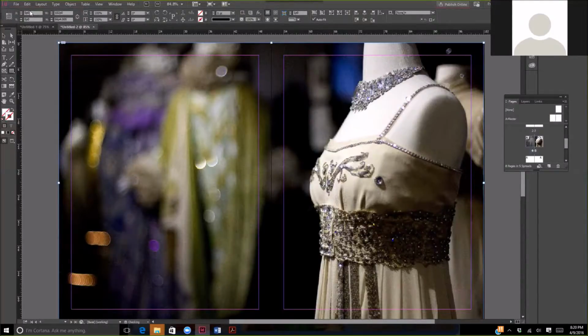One such way that we can work with images in a spread is to make sure that they're placed properly on the page. What we mean by this is if we choose the selection tool and highlight the frame, notice that we want the focal point, which in this case is the dress on the mannequin, on the page so that the crease of the publication is not cutting it off.